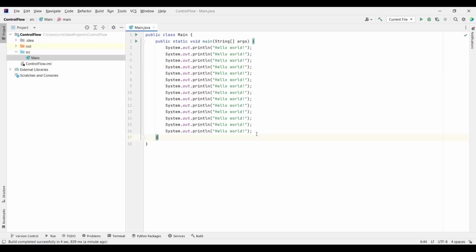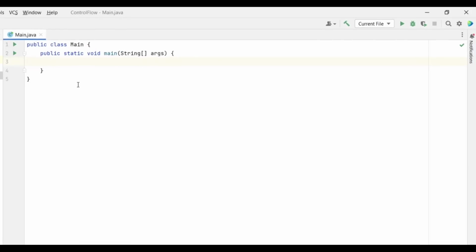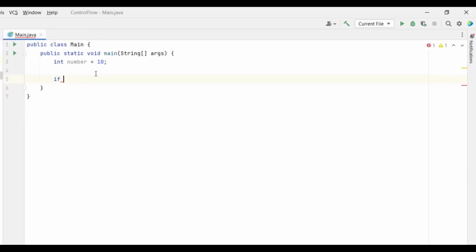So let's see how we can do that. Let's delete all of those system.out lines that we have here. Let's declare a variable, int number, and assign 10 to it. Semicolon. Now, to use an if statement, we simply type if, and put a space, and now it's expecting opening and closing parentheses. When you put the opening parenthesis, the closing parenthesis is added automatically.